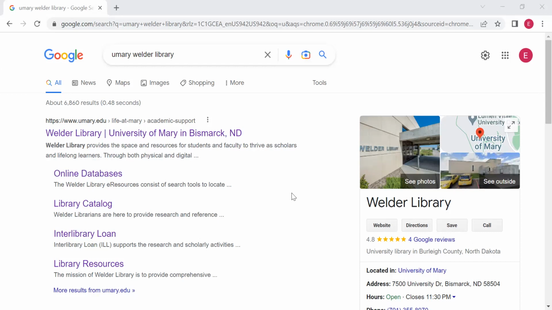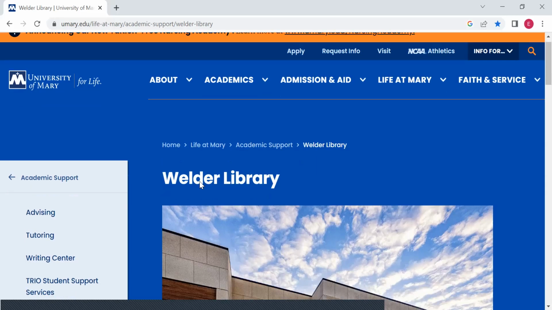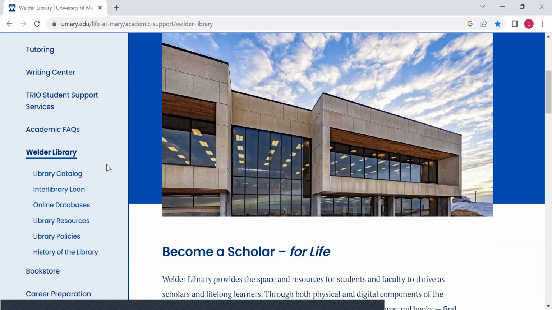I think the easiest way to get to where I'll be navigating today is if you Google UMary Welder Library. It should be the first result. So if we go ahead and click on that first result there, it'll bring you to our main page on umary.edu. For today's tutorial, like I said, I'll be going over the catalog. So all of our resources are going to be on this left side, and today I'll go into the catalog here.